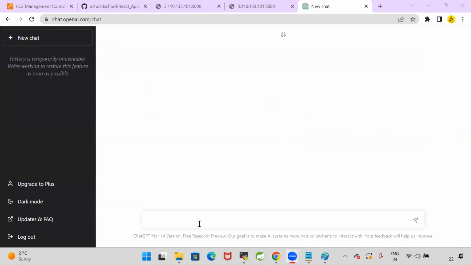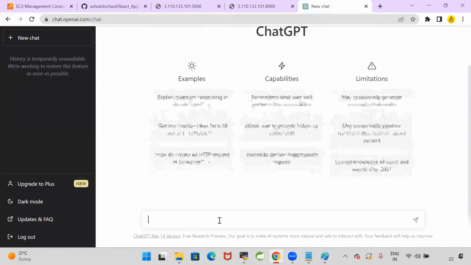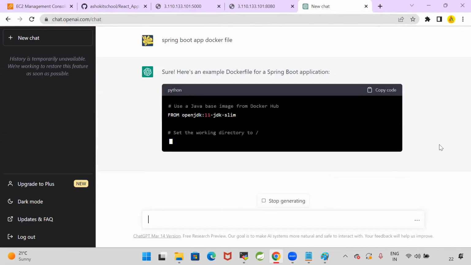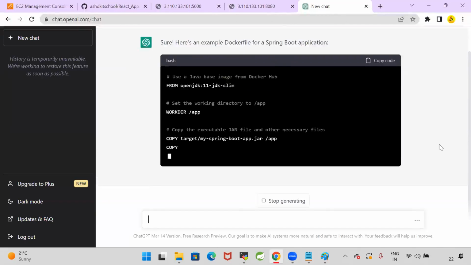I have uploaded one video on ChatGPT. For example, I want to get the Docker file for the Spring Boot application. You can ask ChatGPT: Spring Boot application Docker file. So when you ask ChatGPT, see, it is writing the Docker file for the Spring Boot application.